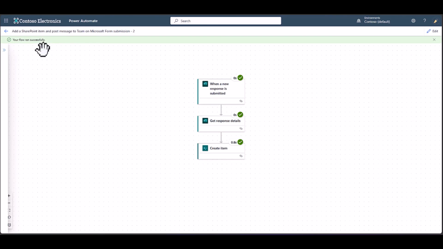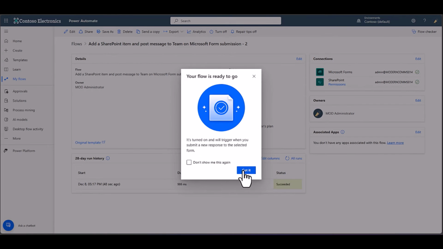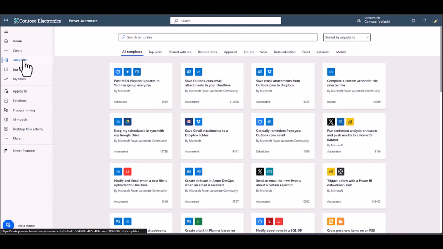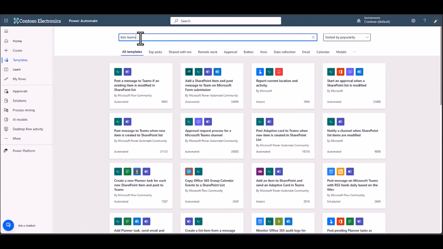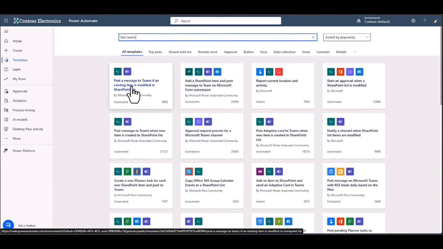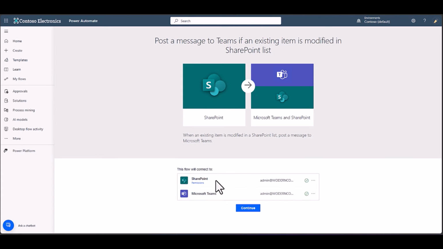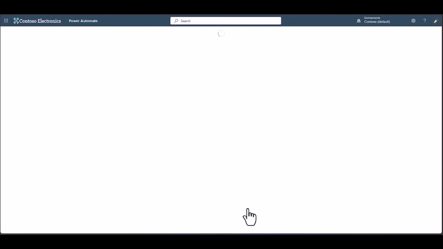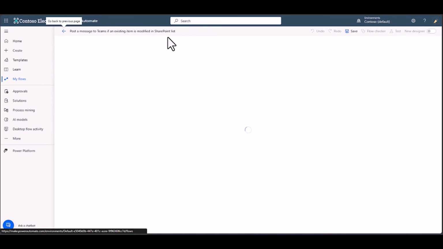So let's go back into Power Automate, and I'm going to go back into templates, and I'm going to say lists and teams. Let's see what we get now. So post a message to Teams if the existing item is modified. All right, that'll do for me because I'll edit it again. So press continue. So I'm going to open that up.